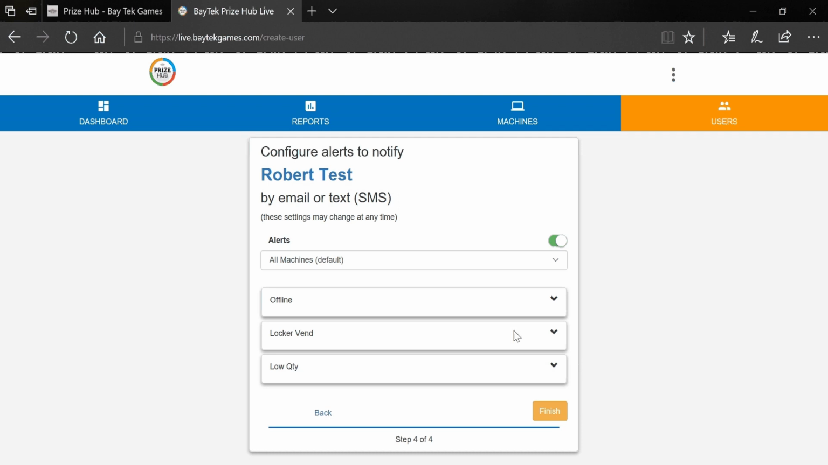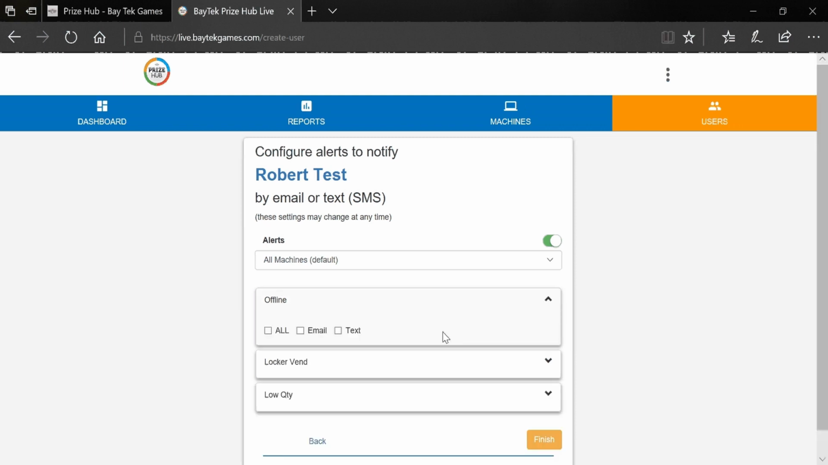We'll click Continue. And then we configure the alerts for notifying Robert. And these will be either via email or text, depending upon what you select and how the user's been configured. So there are three different alerts you can select from. There's offline, locker vend, and low quantity. Offline means that the prize hub has stopped communicating to the Prize Hub Live website. In that case, that's something we want to know about right away.